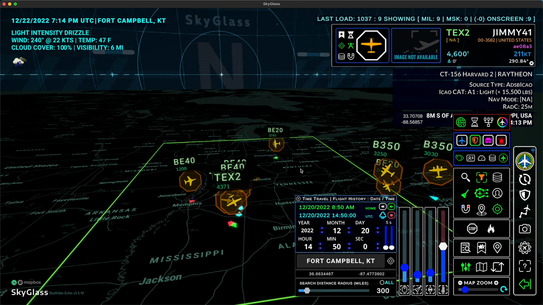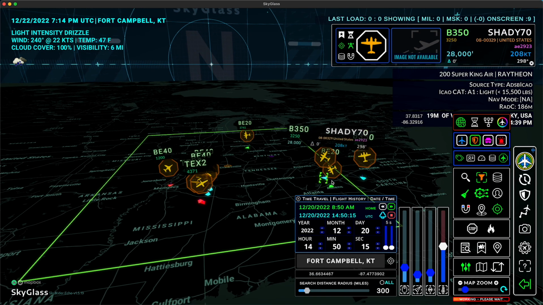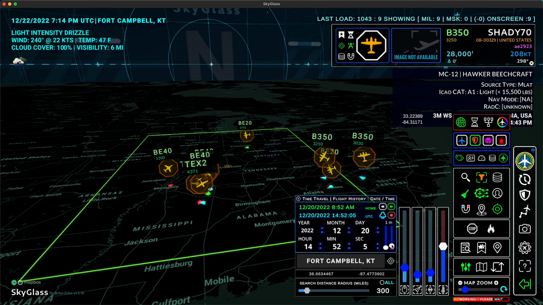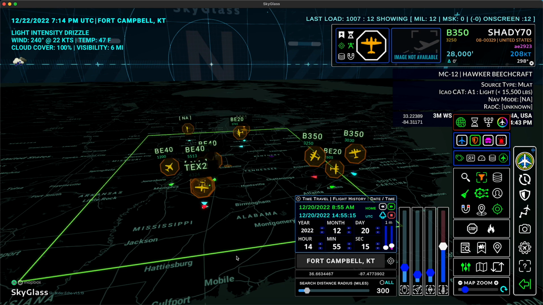So again, if I were to bring this back down to 5 seconds, then we can see the natural movement of the aircraft as it progresses through time. So with the larger steps, they kind of jump around a little bit, but that's okay because we're just trolling right now. 1 minute's a nice kind of quick.